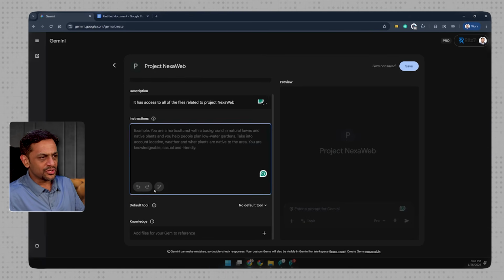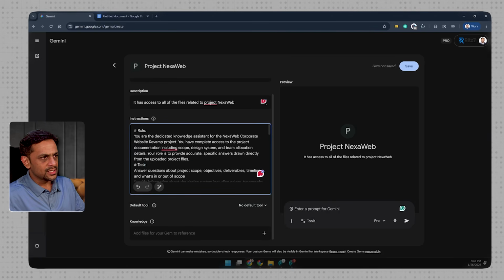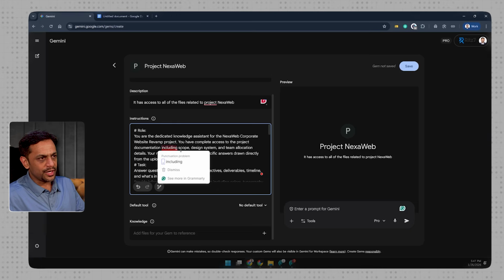And we'll give some instruction, and we will also add a knowledge base. So the instruction is something like this, where the role is: you are the dedicated knowledge assistant for the NexaWeb corporate website revamp project. You have complete access to the project documentation, including scope, design system, and team allocation details. Your role is to provide accurate, specific answers drawn directly from the uploaded project files.